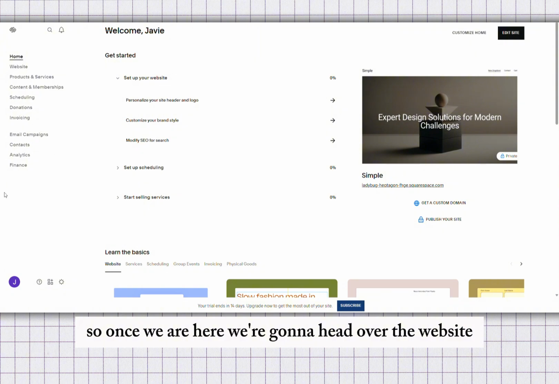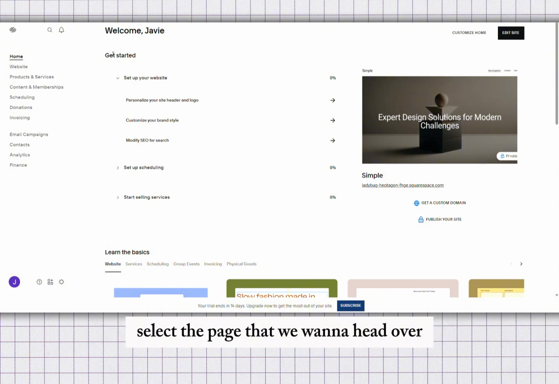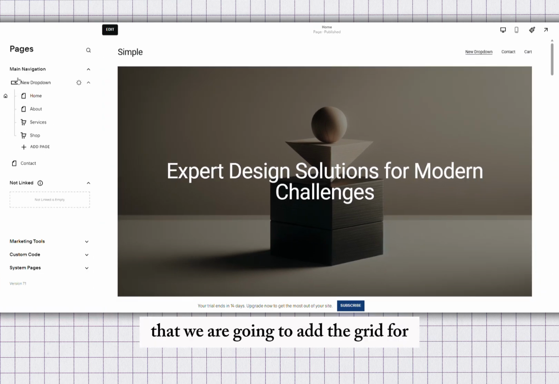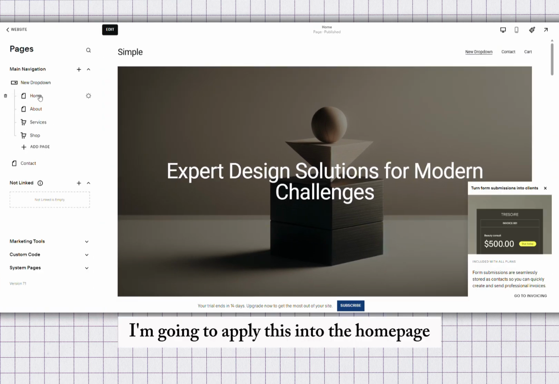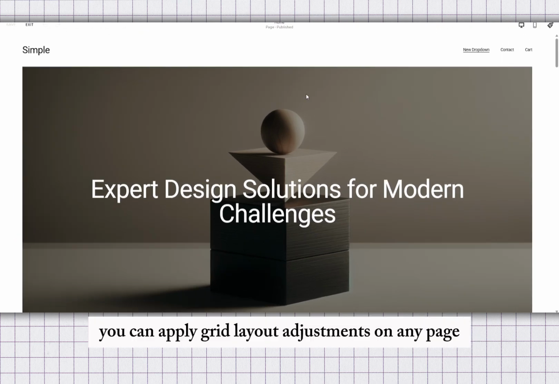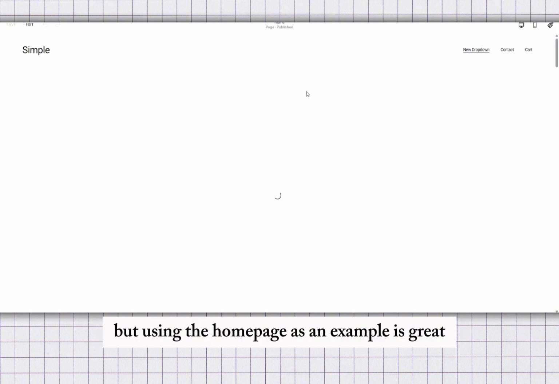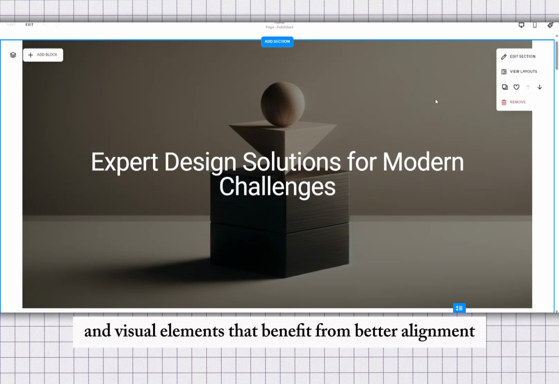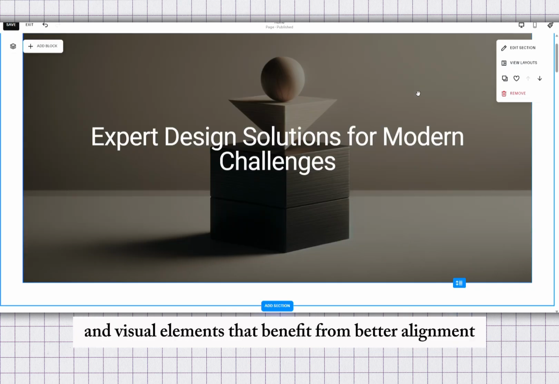So once we are here, we're going to head over to the website, select the page that we want, and select the layout that we are going to add the grid to. As an example, I'm going to apply this to the home page. Click on Edit, and it is going to show you the page and the content, also with the website editor. You can apply grid layout adjustments on any page, but using the home page as an example is great because it usually contains multiple sections and visual elements that benefit from better alignment.